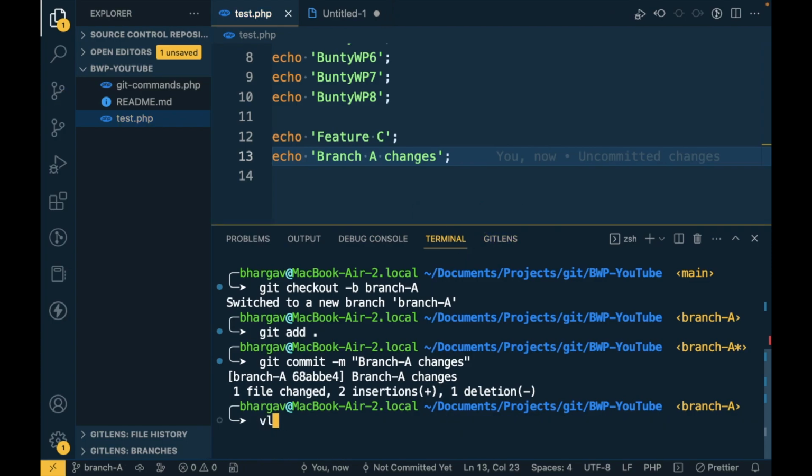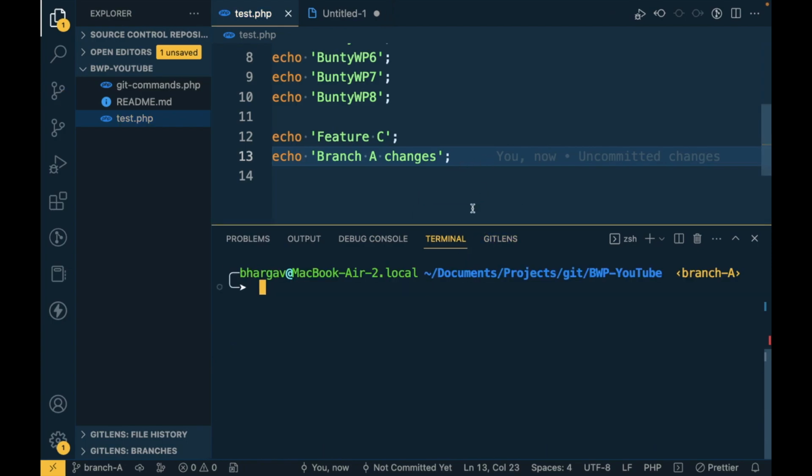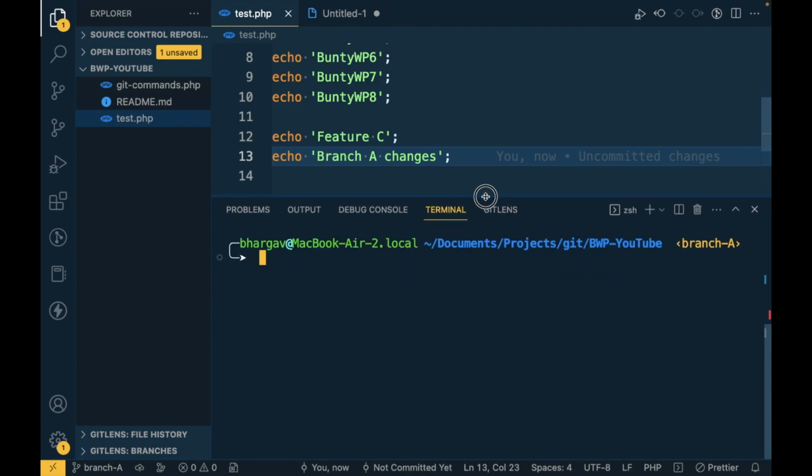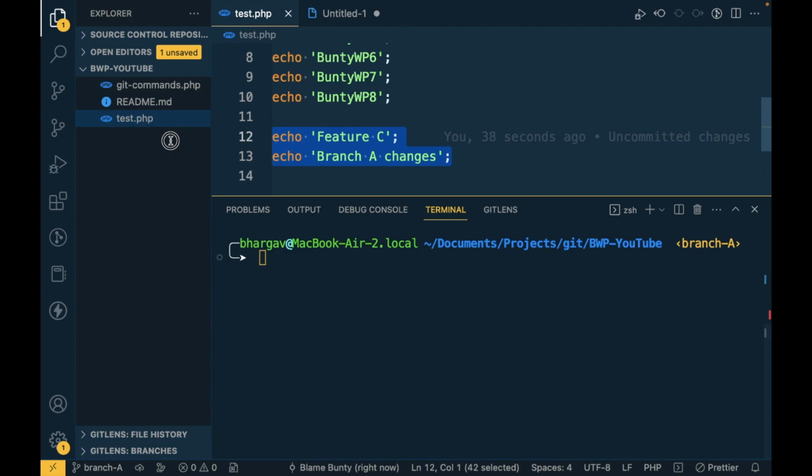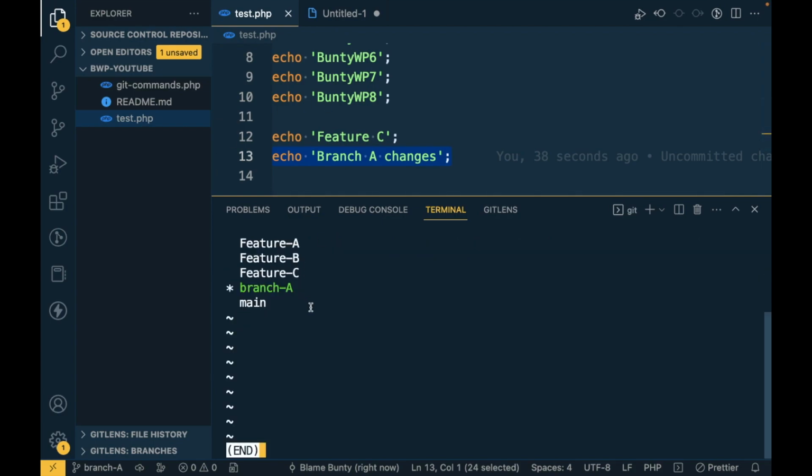Okay, so now we created a new branch and made a change. Now let's see what branches we have. So git branch, and we have this number of branches.